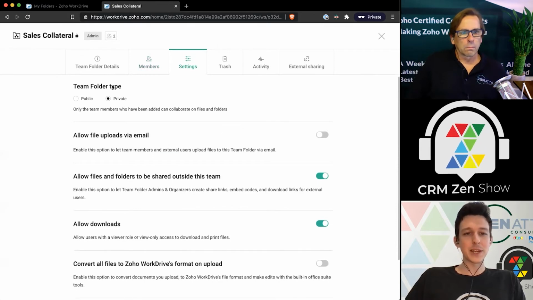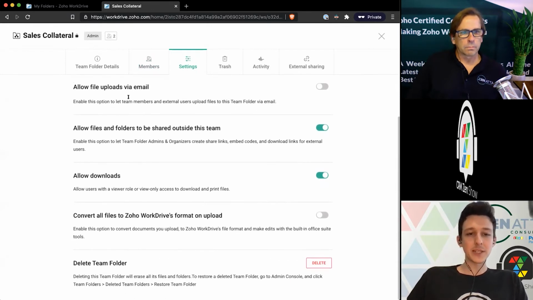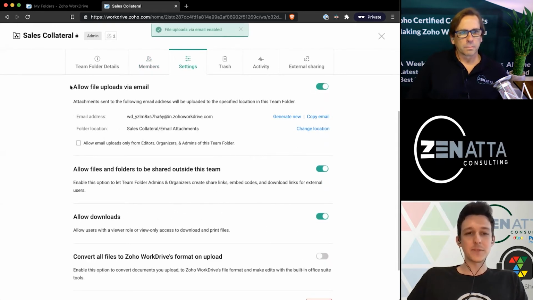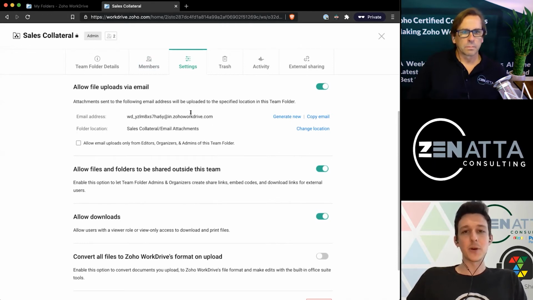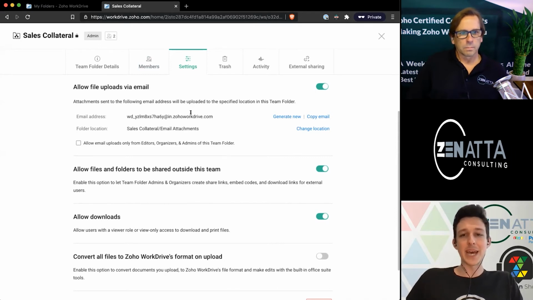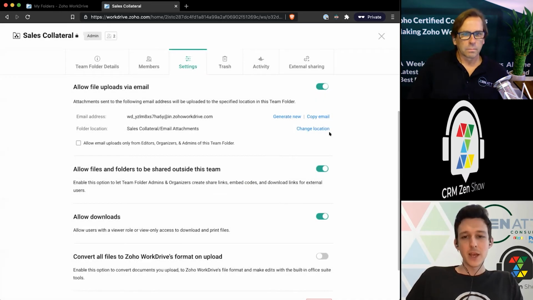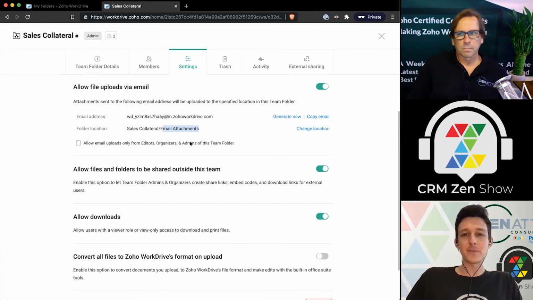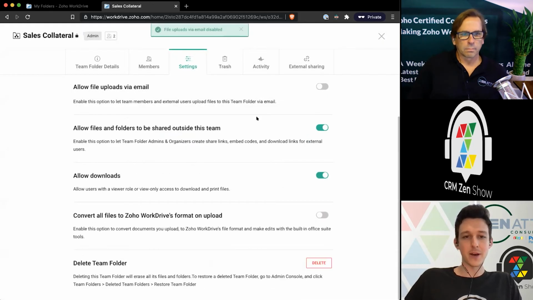If you'll remember, we set up this team folder type when we created it, but we can always change it later. A couple of additional settings that are good to know about: can we upload files directly to this via email? If you turn this on, it'll give you an email address that you can just forward things to, and the attachments will get dropped into this folder. You can also change which location, if you wanted to create a subfolder. It'll add one automatically for email attachments, but you can change that after the fact. I'll turn that off for right now.